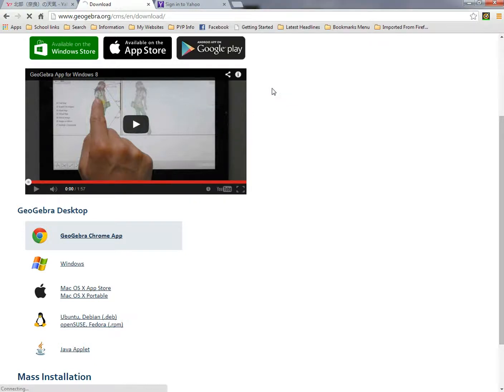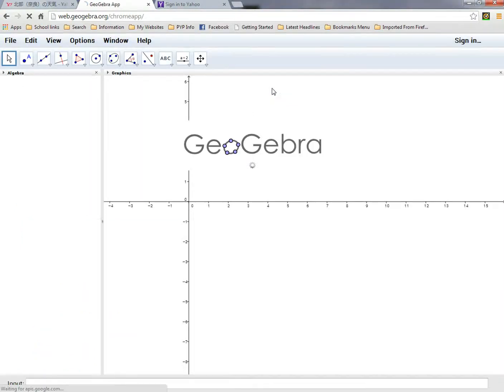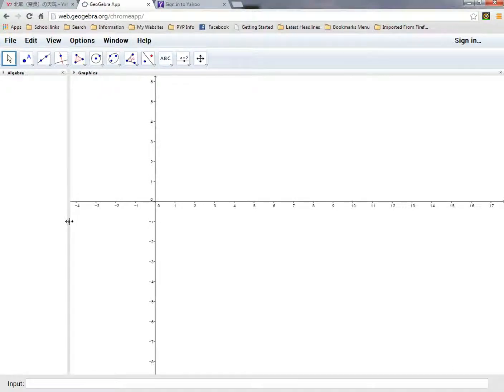Add that, and up it comes. So first, let's get the screen set up the way we want it. Over here you have the algebra area. It shows various things that will be useful later, but right now we don't need this to take up so much space on the screen. So go here, grab that, and shrink that down a little bit.